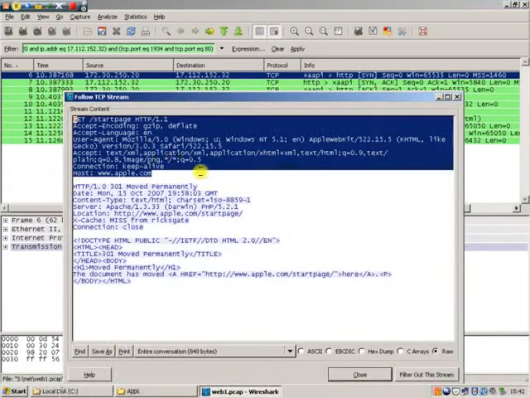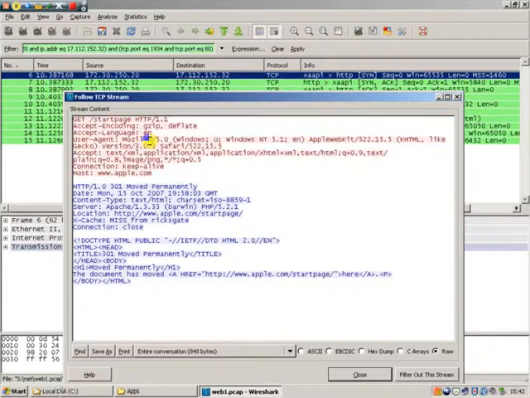The first part is a GET, so we're trying to request information using our web browser. We see that we tell the web server a lot of information. We say we're Mozilla 5.0 compliant. We're running Windows, specifically Windows NT 5.1. You find out that 5.1, if you Google it, is Windows XP. Our browser is apparently Apple WebKit 5.22.15.5.